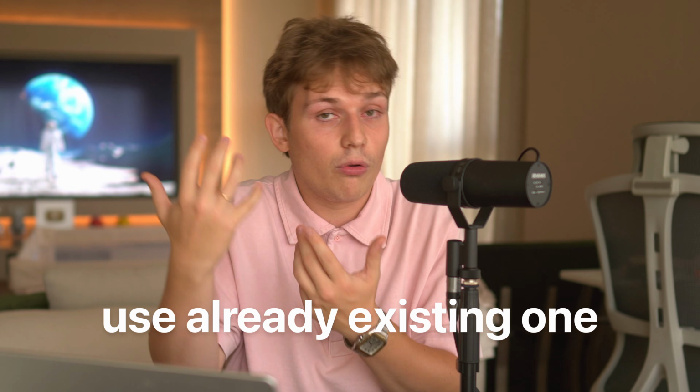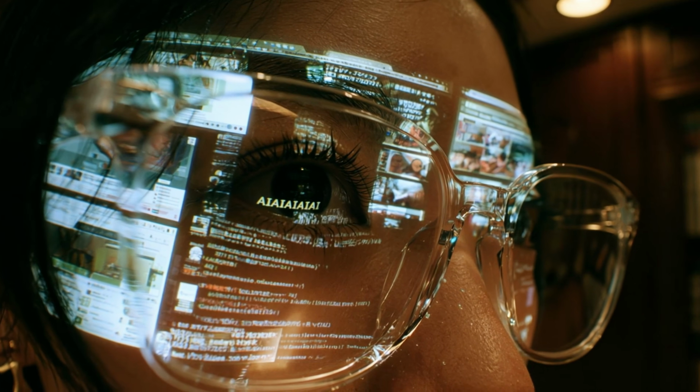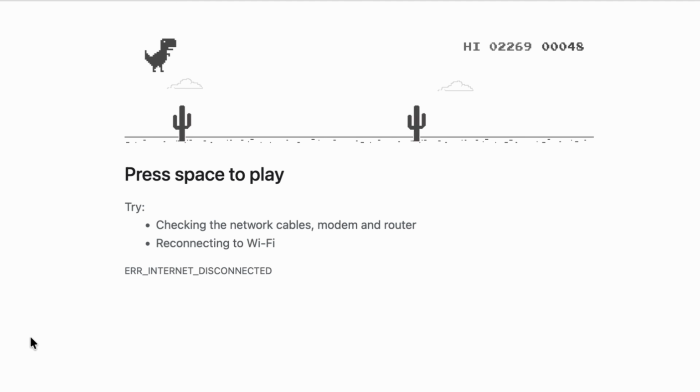And our journey starts right here with the creating of a Google account, and you might be considering whether you should use an already existing one or create a new one. And the short answer, it depends. It depends on what you've been using this Google account for already.